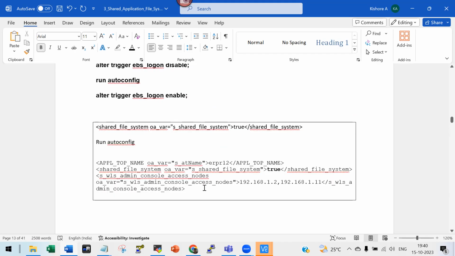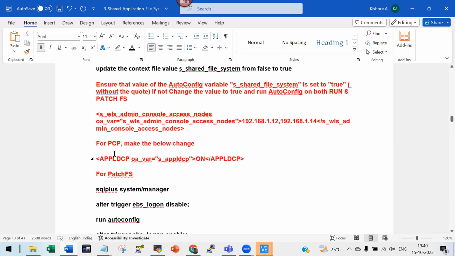Sir, did you make changes for PCP in the primary node? Yes, I made APPL DCP on just now. So there are 3 changes. One is the shared application file system. One is the admin console access. One is for the PCP.